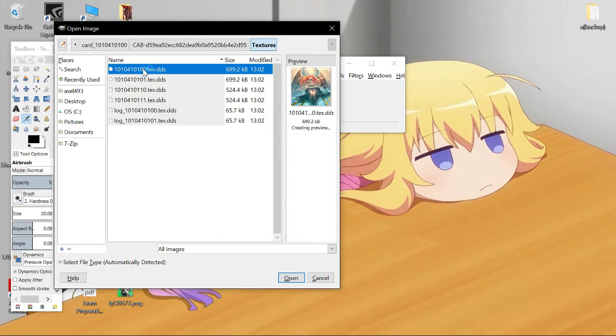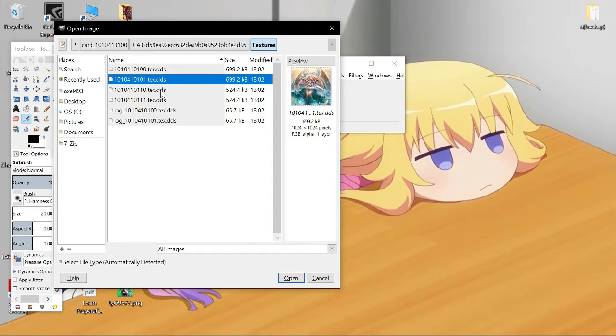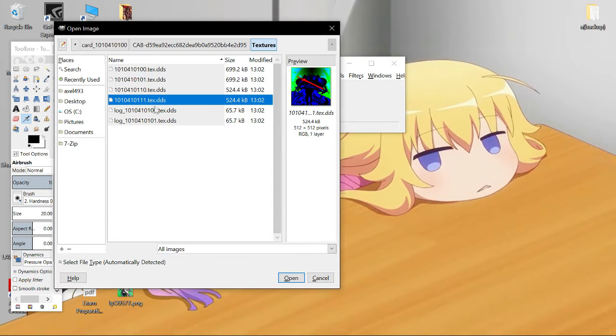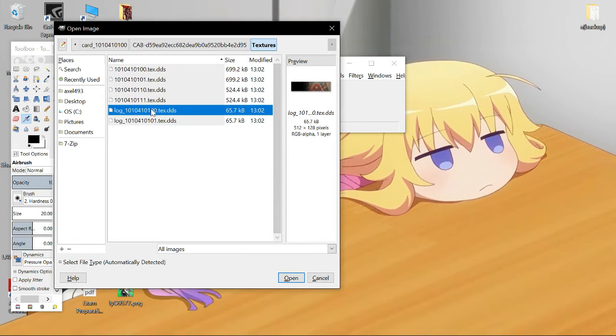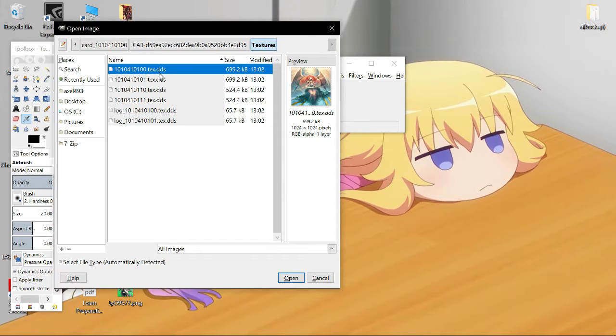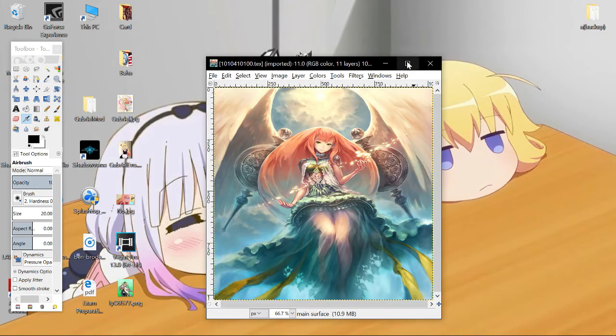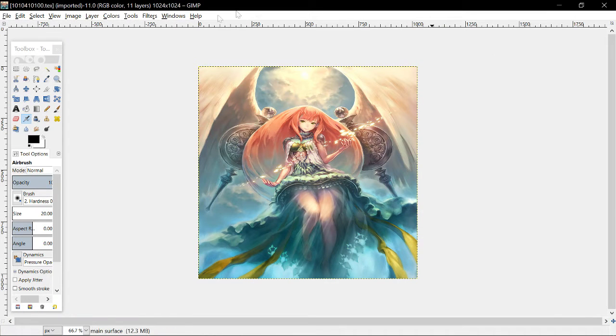Go to there, go into textures, and now you can see we've got the unevolved art, the evolved art, a banner, so the background and the shadow, and then the 2 banners that we use for the card as well. For this tutorial, we're just going to be interested in the unevolved and evolved art. So we're just going to open that right away. And as you can see, we've got the beautiful art appearing right here.